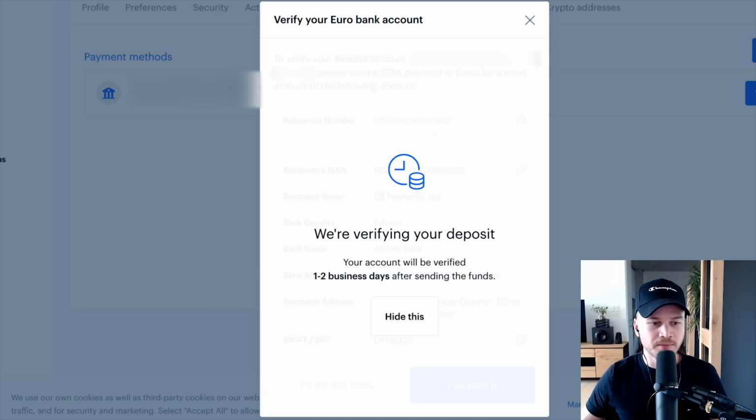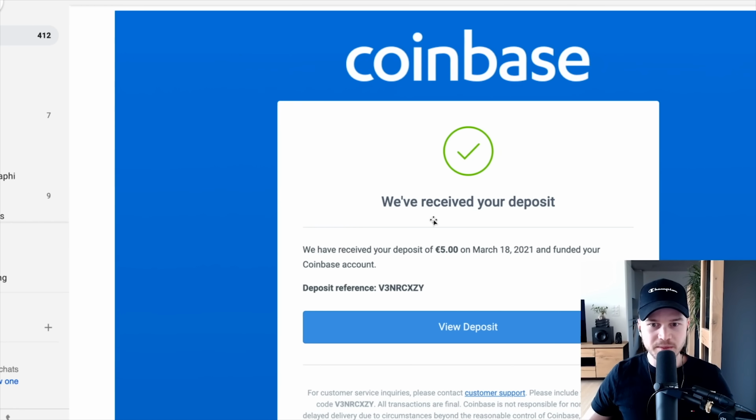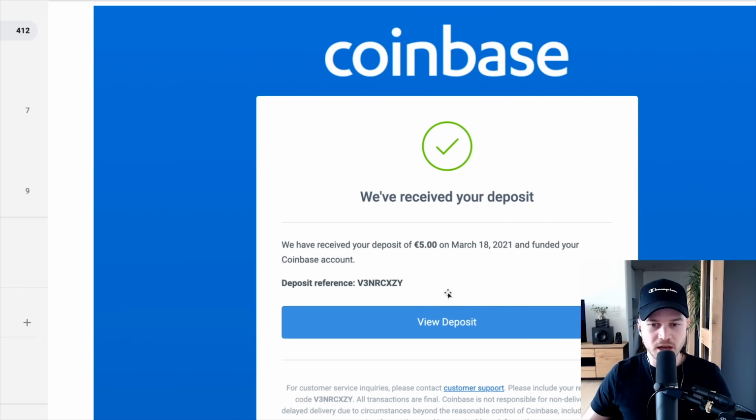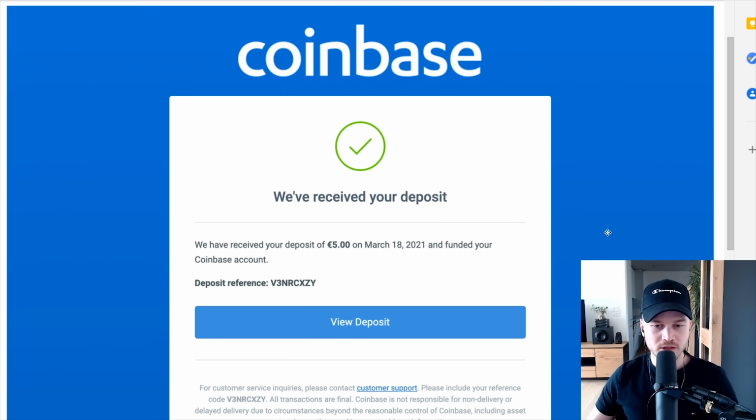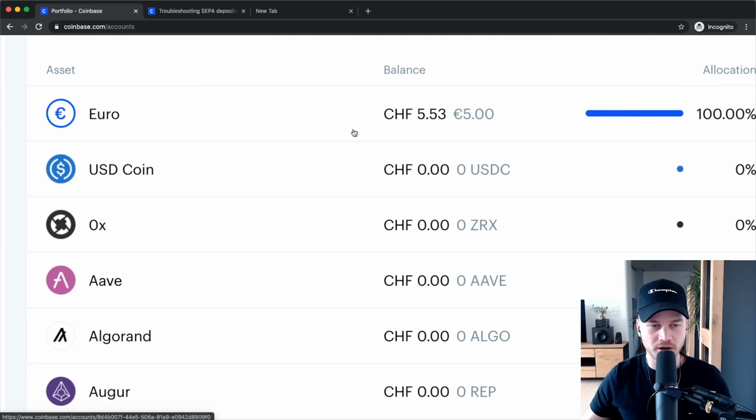So that's pretty cool. And then once the money actually arrives, you'll be getting an email from Coinbase looking like this. They're going to notify you when you get your deposit and when your bank account is verified. So when you receive this email that your funds have arrived and that your bank account is verified, you can click on View Deposit, log into your Coinbase account, and then you'll see that you have the funds on your portfolio.